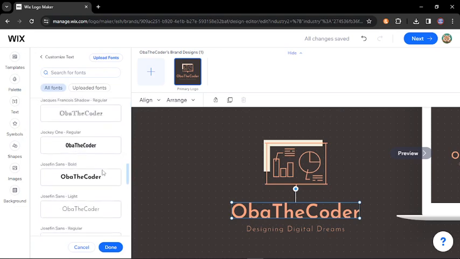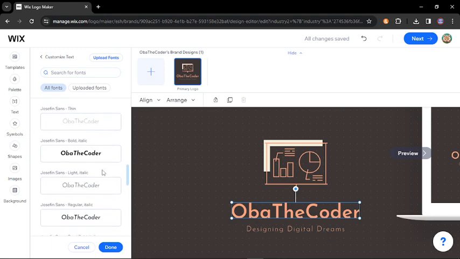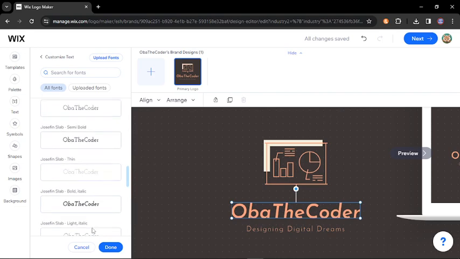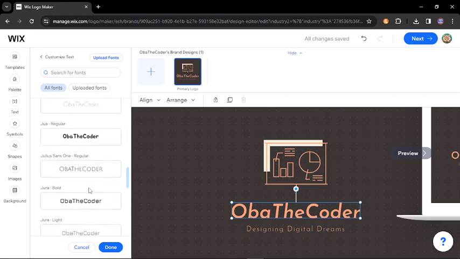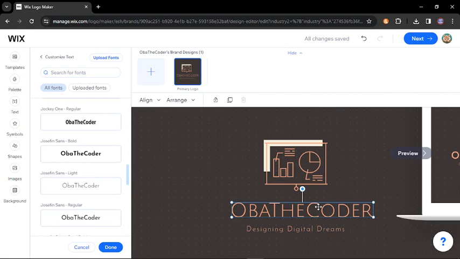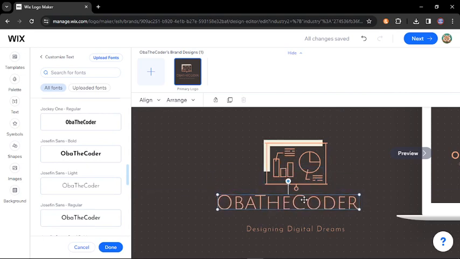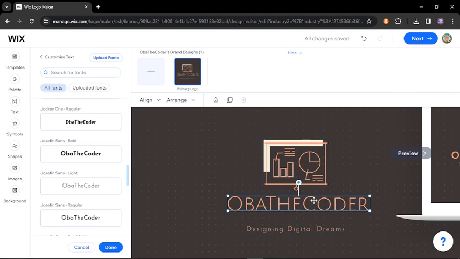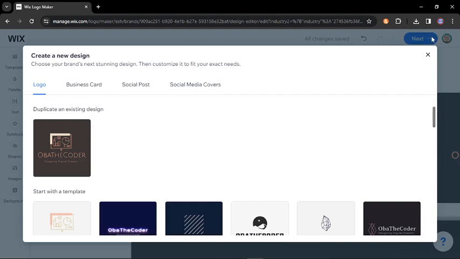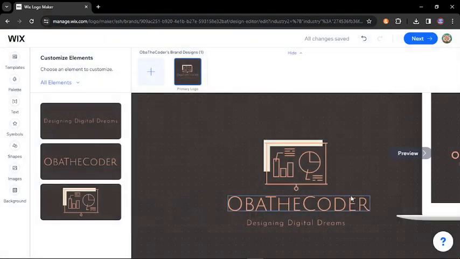This one and this one and this one, and there are like a billion fonts over here. This one and this one, and now there's this one. Okay, now I'm just going to drag it over here, and also this designing digital dreams text. Whatever, I don't need a new design.